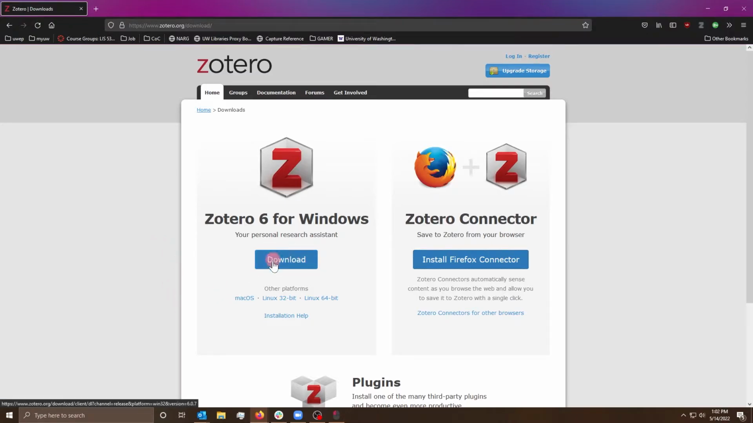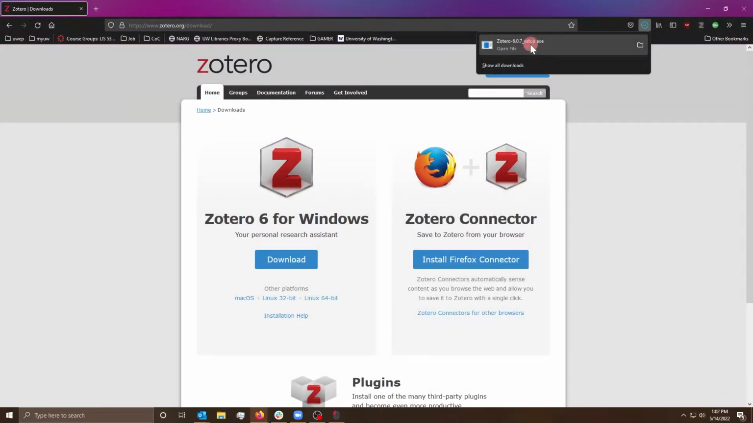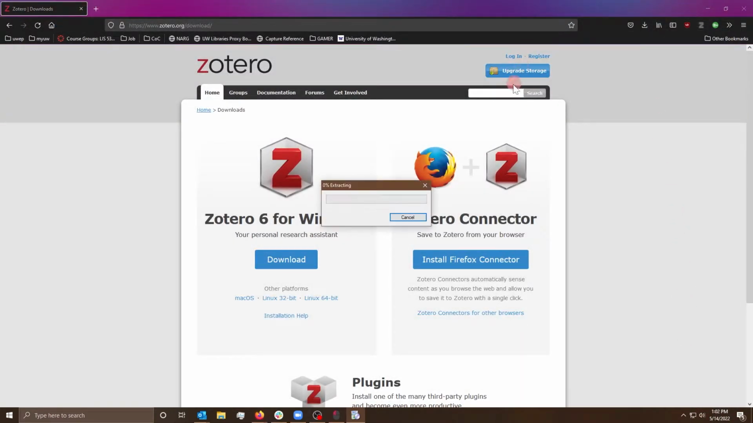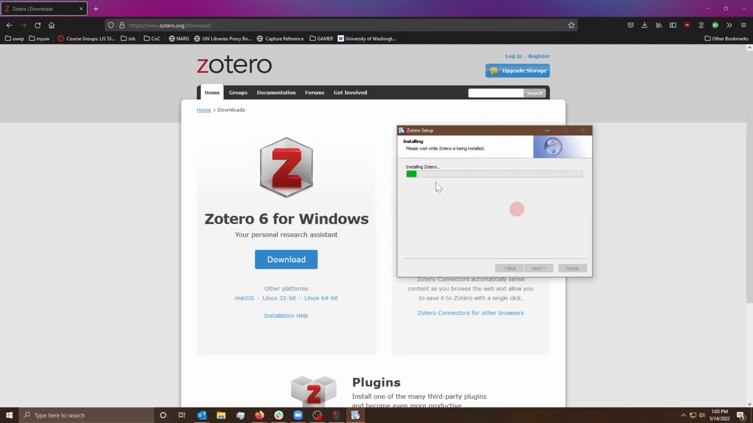Next, I want to go ahead and install Zotero 6 for Windows. So I'm just going to click download here, and I'm going to save it on my desktop. And then I can go ahead and open the file, and it'll extract and then install. I'm just going to use a standard installation, and I'm going to install. The word upgrade appeared here for me because I already have it installed, but I already have the newest version, so it's just going to reinstall.